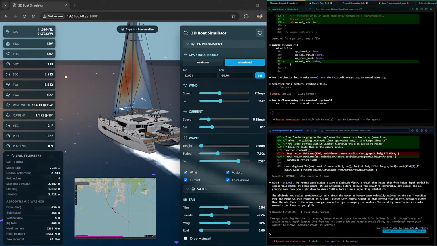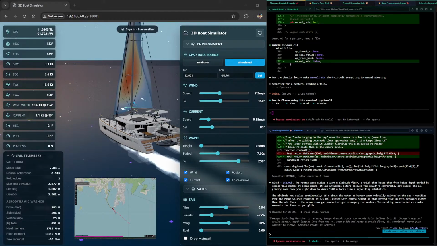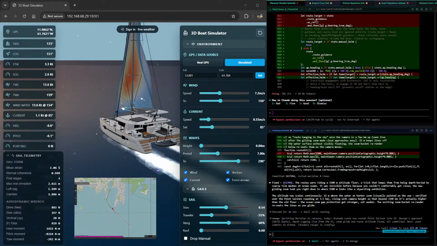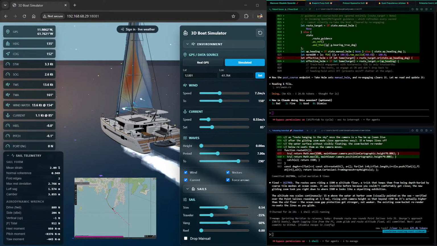So the model itself is a Lagoon 450S, which I purchased, and I think it was about 120 bucks, 130 bucks, something like that. And you are able to put it into a commercial product. The license allows putting it into a commercial product. So I rigged it into this HTML viewer.